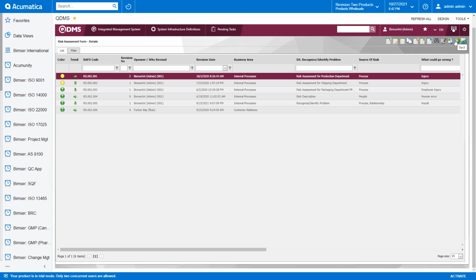And all the records will be shown in different colors, like green, yellow, and red. When they're in green, it means the impact is not that critical, and it's also not likely for this risk to happen in our organization. If it is in red, that means the impact is critical and it's highly likely to happen in our company. Also, you can find the trend of your risk assessment record compared with the previous version of this record.